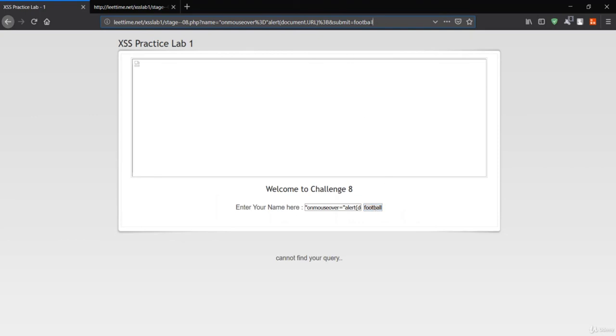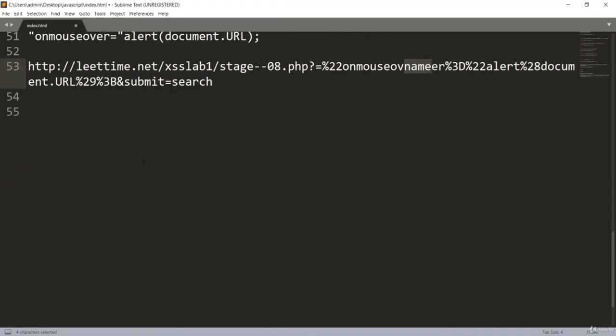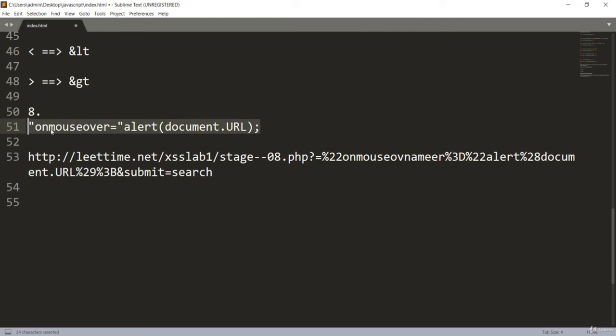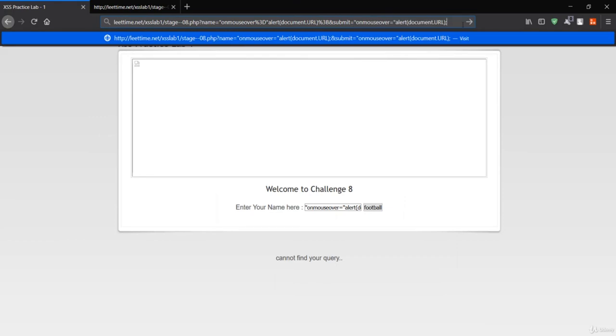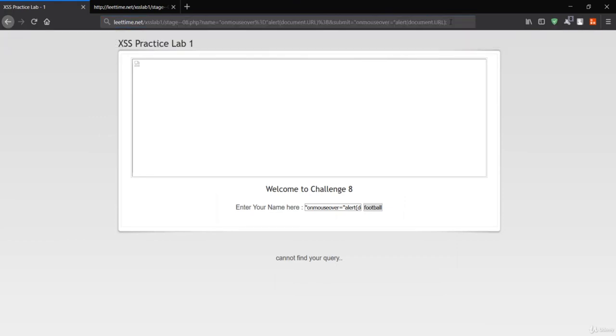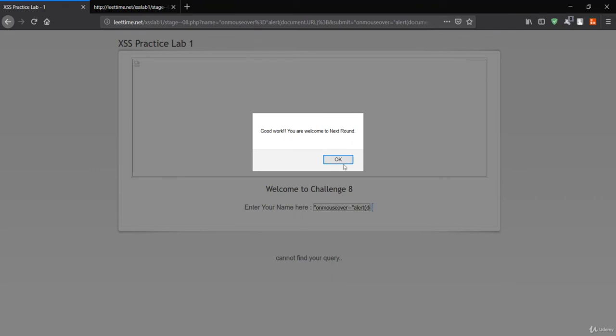So let's see if this works or not. Let me inject the same payload that we just made over here, which was this on mouse over. Let me copy this, and instead of football, paste this on mouse over now. Let me hit enter. You could see we have just got the button. Let me put the mouse here. You could see it is saying good work, you are welcome to the next round.